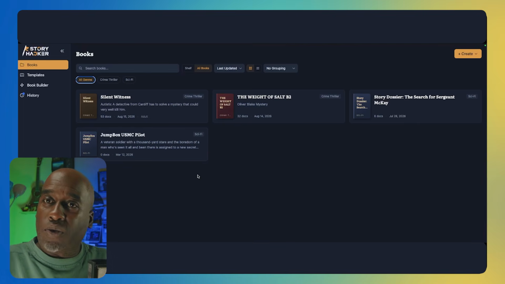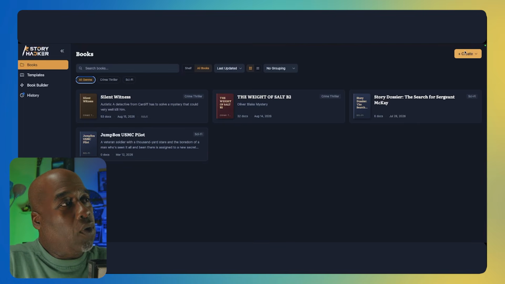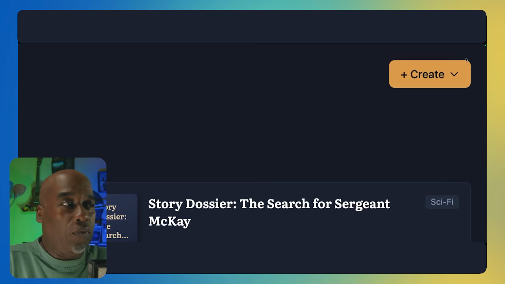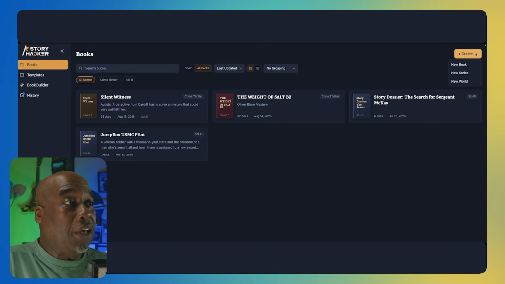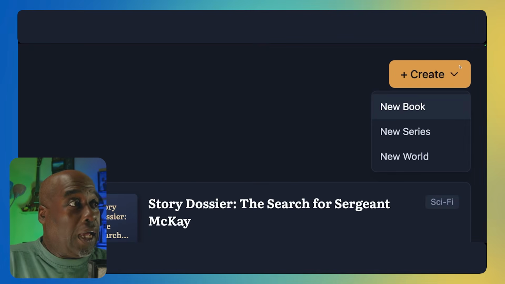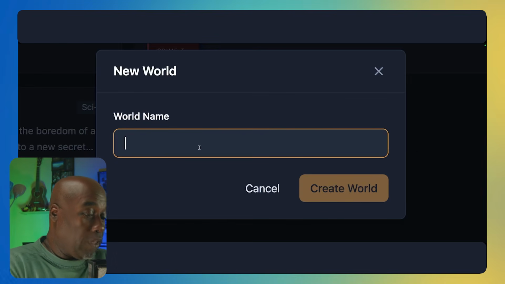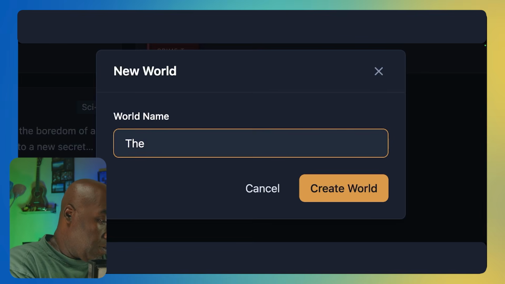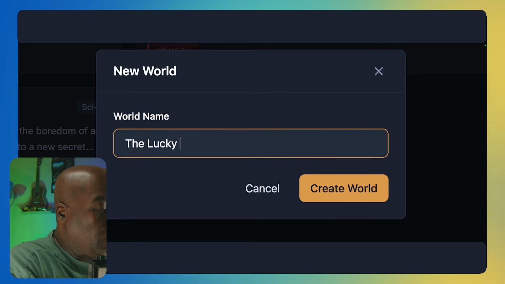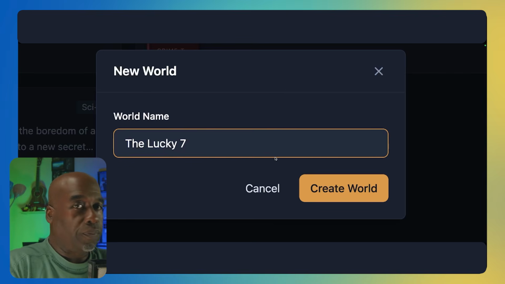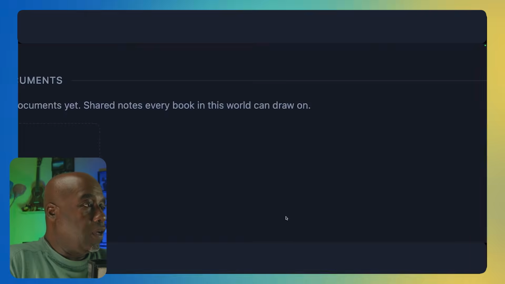Now, how best do I get started with this? Well, I go up into the upper right-hand corner and click on this create button, and I am given the option to create either a book, a series, or a world. So we're going to start at the world level, and I'm going to call this the Lucky 7. And we're going to click create.